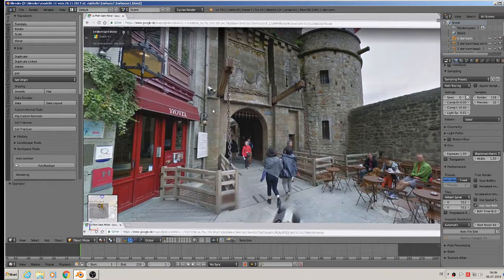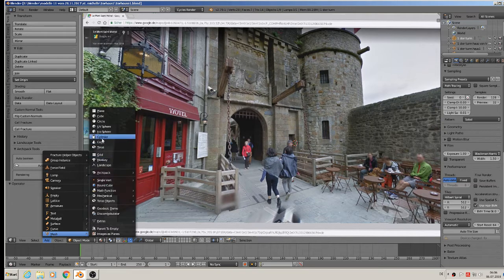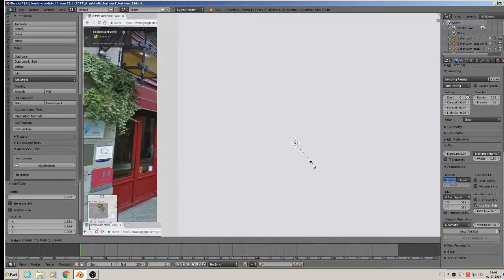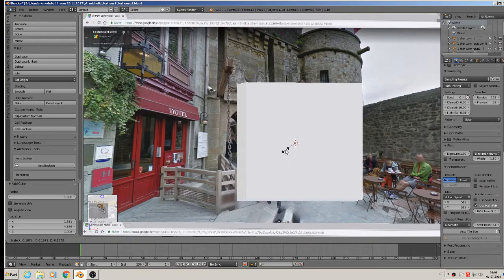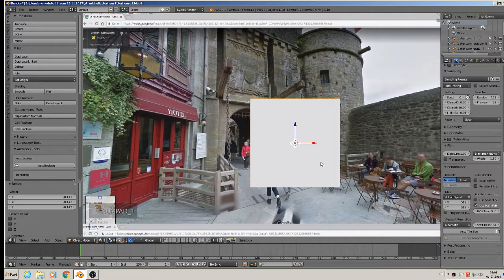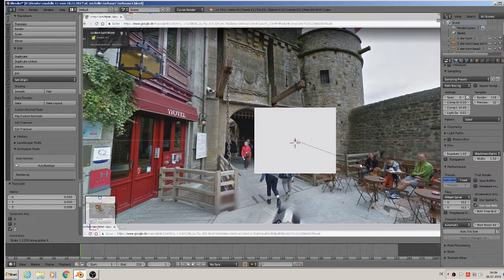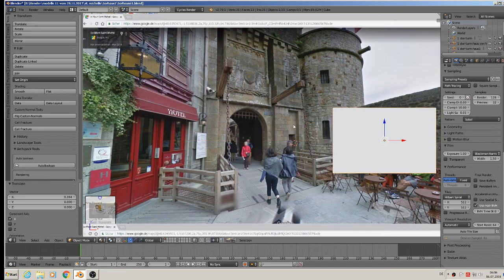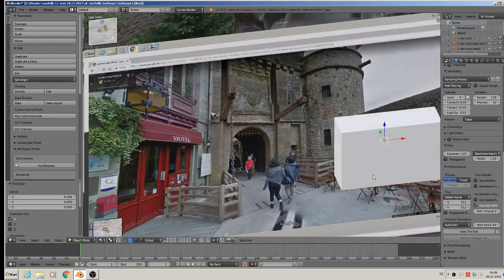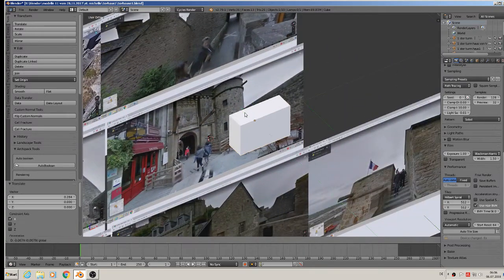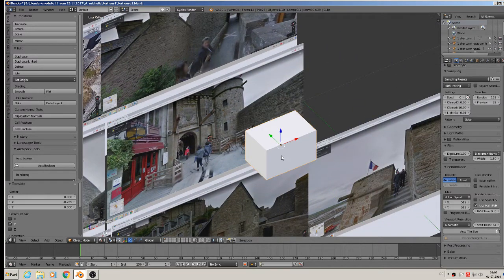So we start, the down part is simply a cube. Add mesh cube. We scale it to the size it should have. Scale X. That is that here complete. And there should come the door in the middle.